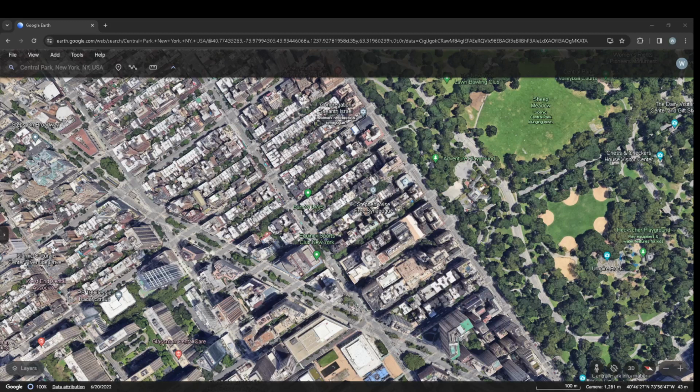Hi guys, in today's video I'm going to show you how you can use the measurement tool on Google Earth.